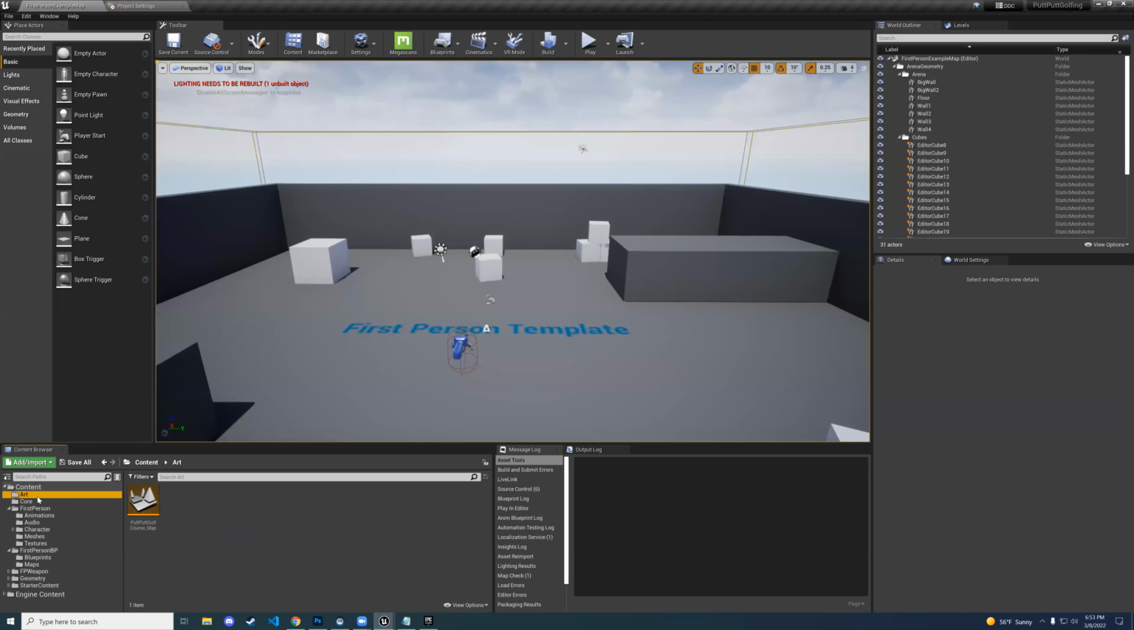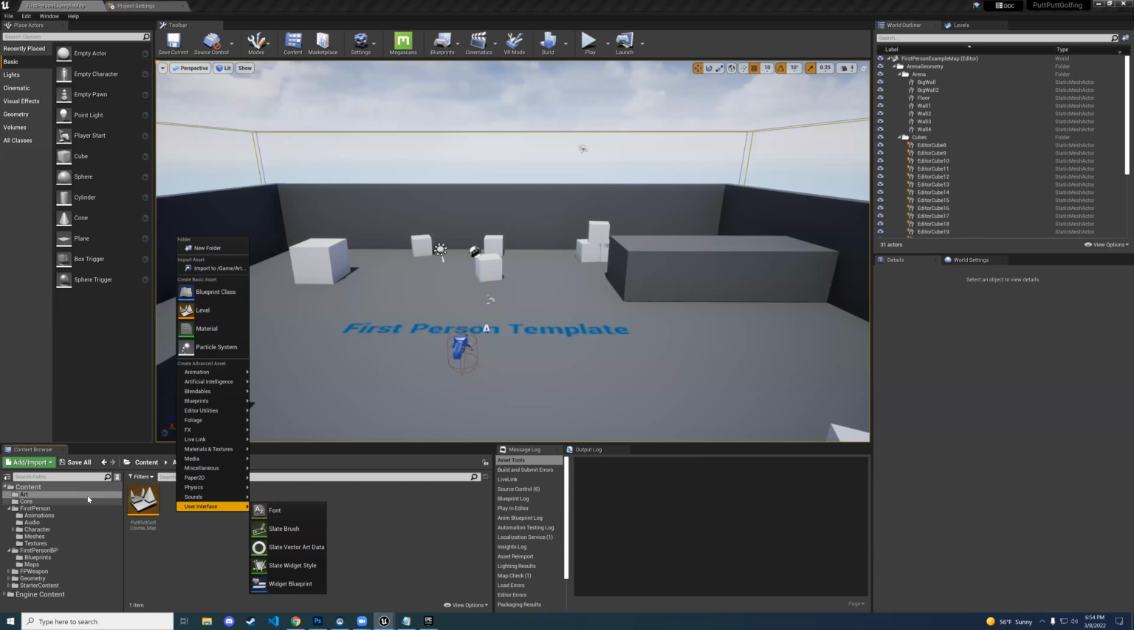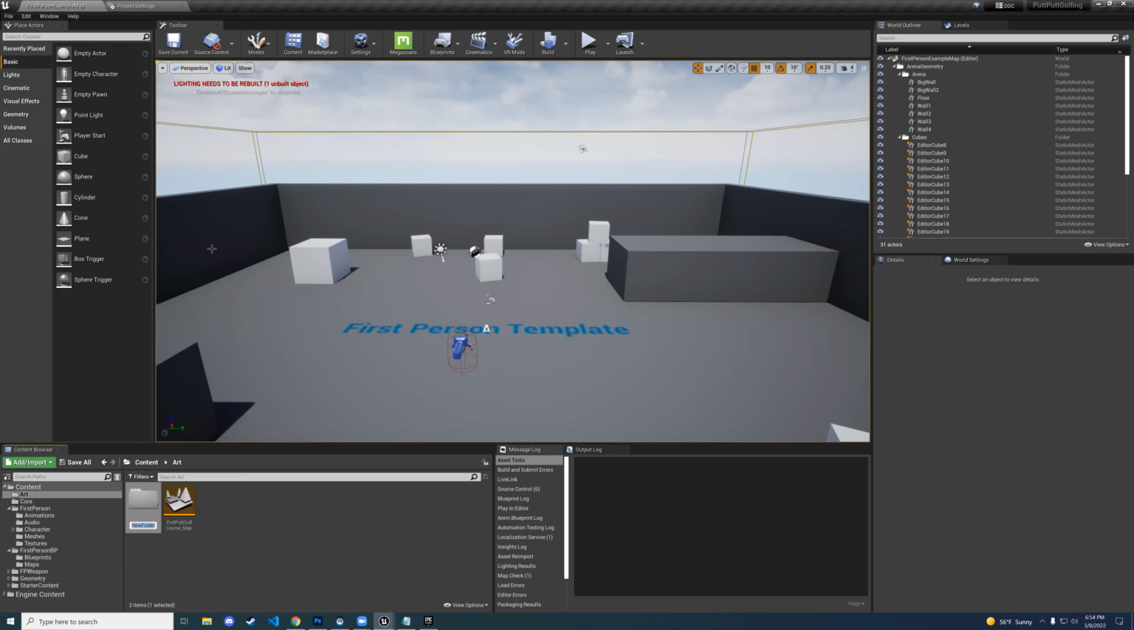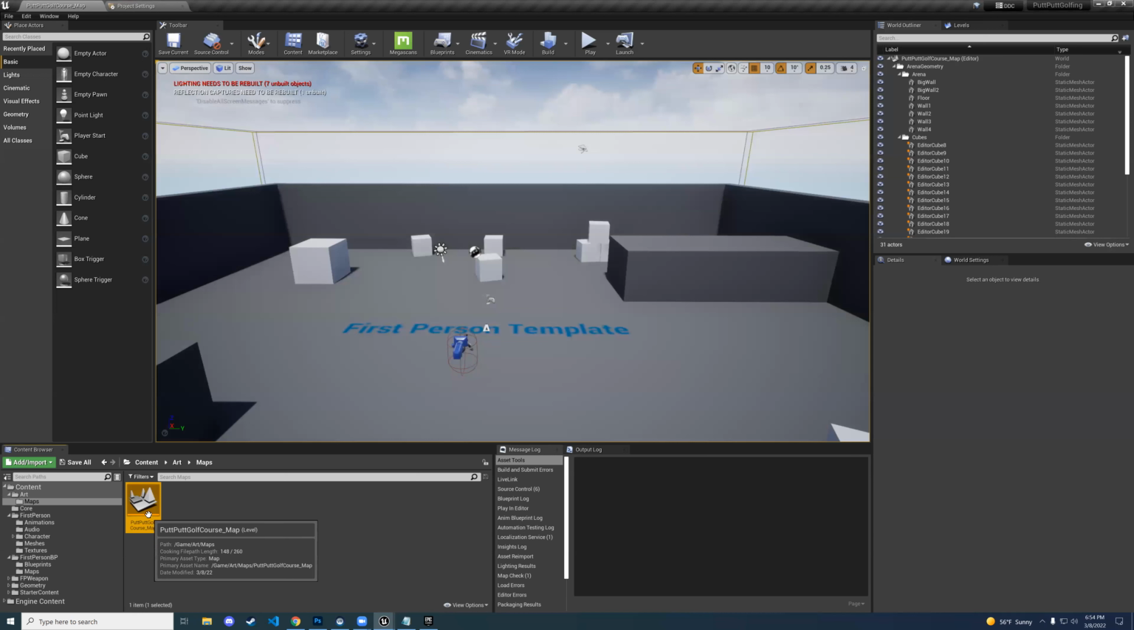And actually, now that I'm thinking about it, we might want to create a subfolder inside our art folder. So just for our maps. So I'm going to right click inside our art folder, new folder, maps. And then we'll put that putt golf course map in there. Okay, that looks better. And then I'm going to double click this so that we are in it. And how I know that I'm inside that map is I can look right here at the tab that says putt golf course underscore map.